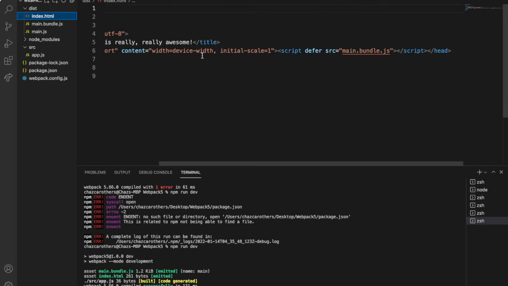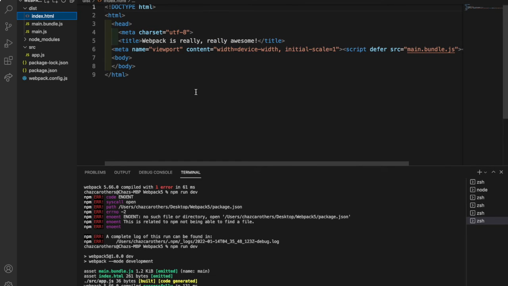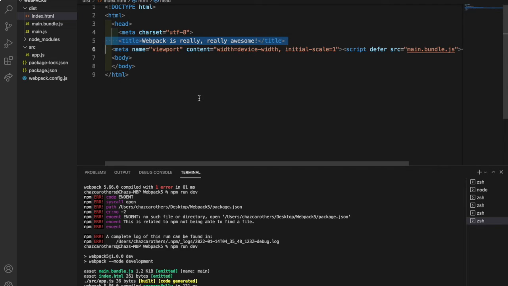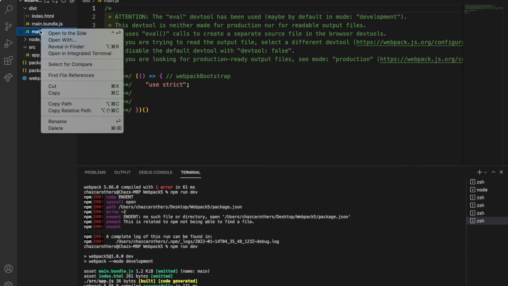And it has the script automatically generated, main.bundle.js. I did not have to create this. Webpack did it on its own. And here you'll also see the title, Webpack is really, really awesome. So now that we've done the npm run dev, we can now remove the old file, main.js.